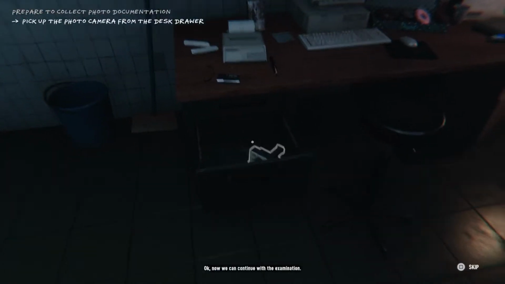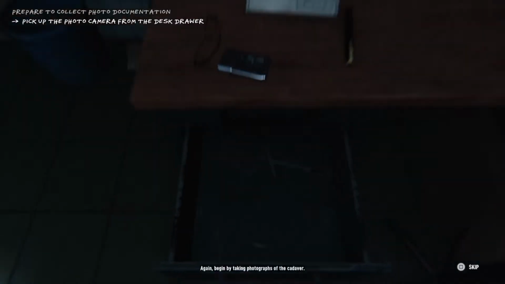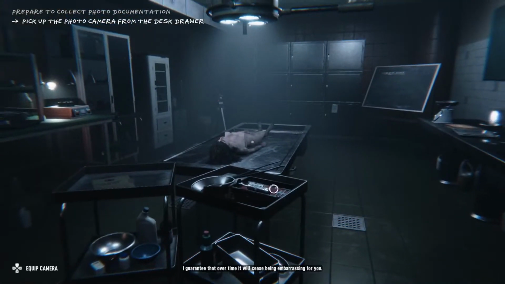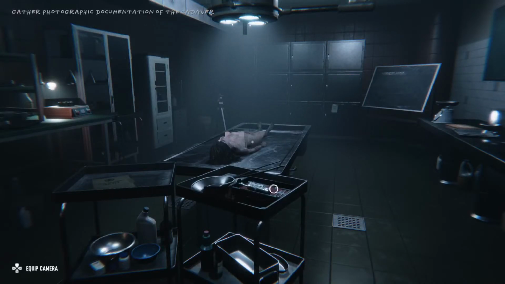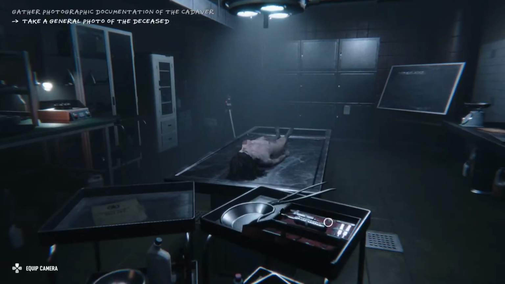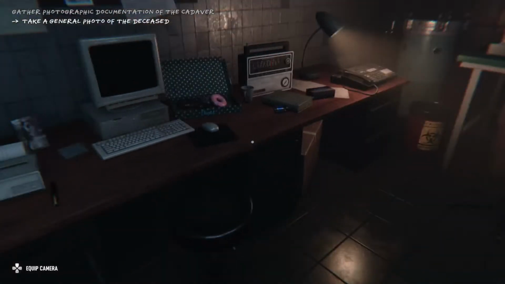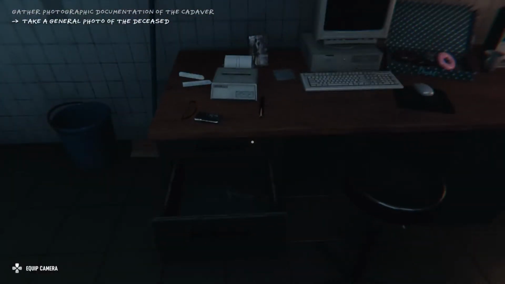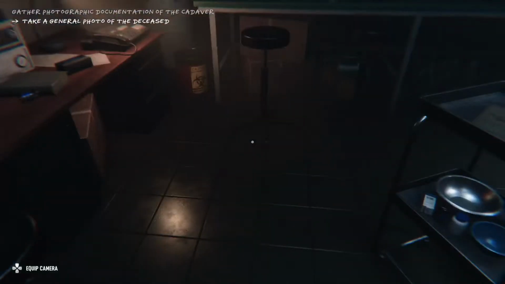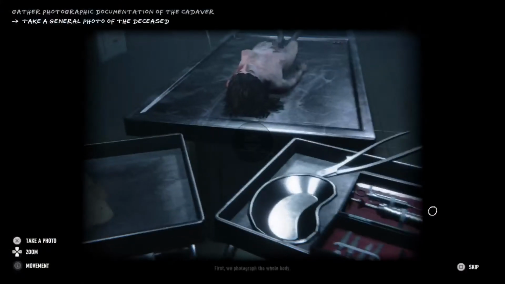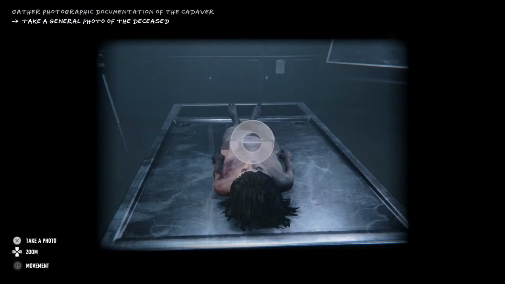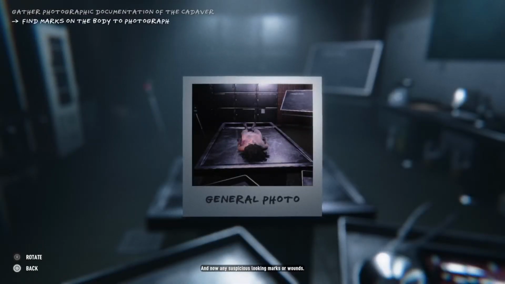Okay, now we can continue with the examination. Again, begin by taking photographs of the cadaver. I guarantee that over time it will cease being embarrassing for you. First, we photograph the whole body. And now, any suspicious-looking marks or wounds.